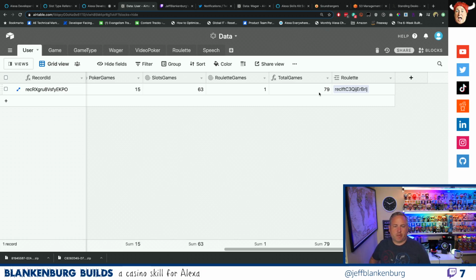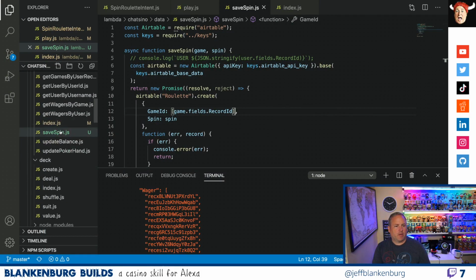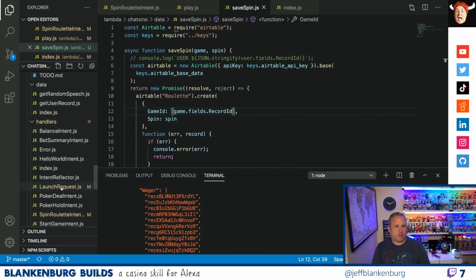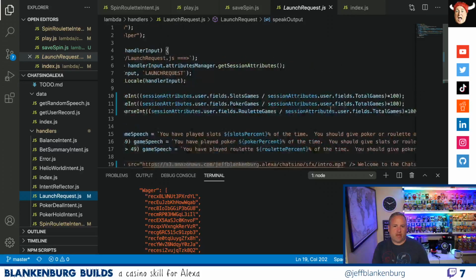That was going to be important because that's how we were handling it in the launch request, which I've since closed. Just as a reminder, since we have a few new people here, at the beginning we check what the user's count is. How many slot games have they played? How many poker games? How many roulette games? And then we divide that by the total number of games they've played and multiply it by 100, so we get a percentage.